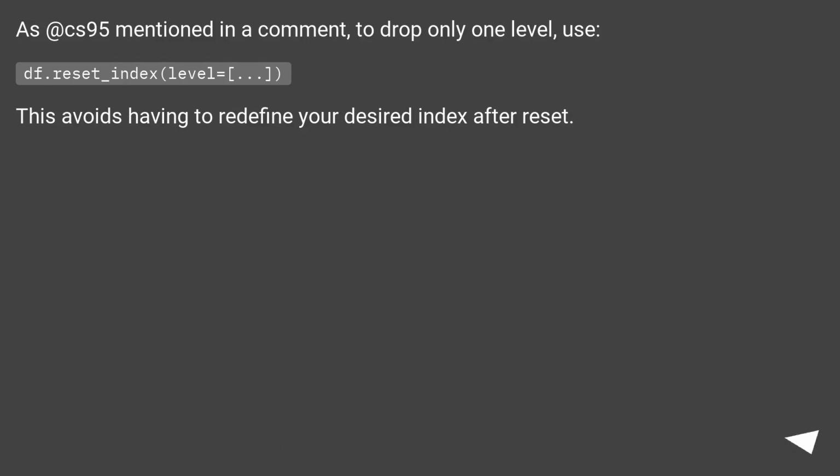As CS95 mentioned in a comment, to drop only one level, use df.reset_index level equals ... This avoids having to redefine your desired index after reset.